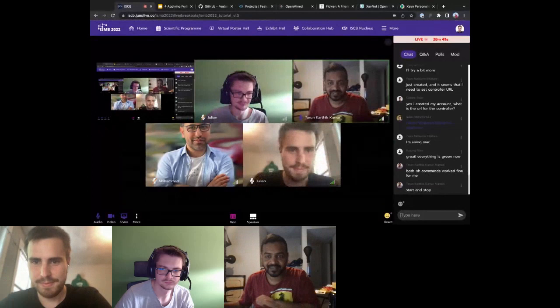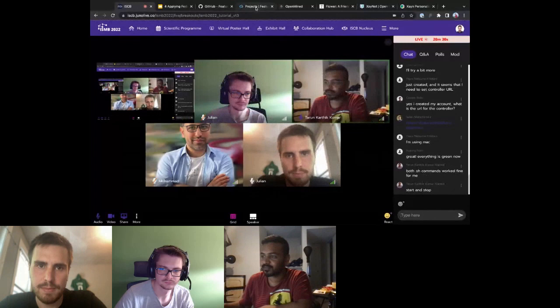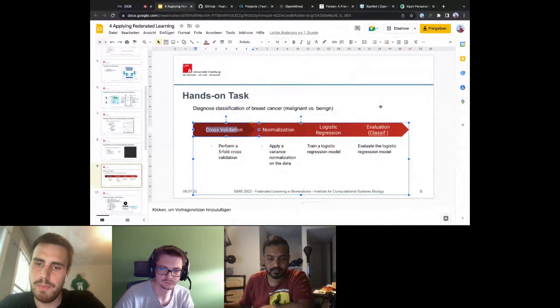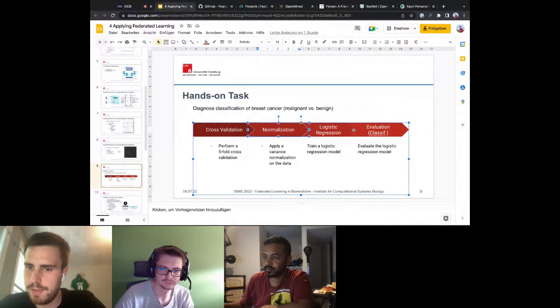Okay. How do I know which apps to add to my project? I can show them again here. So this is the workflow we want to implement. So we need the cross-validation app, the normalization app, the logistic regression app, and the evaluation classification app.